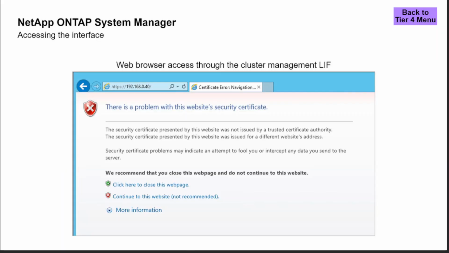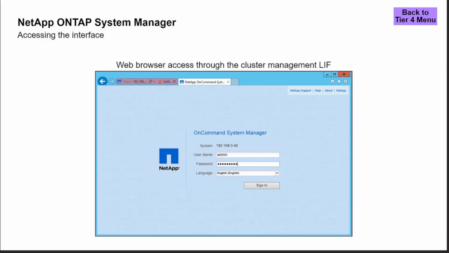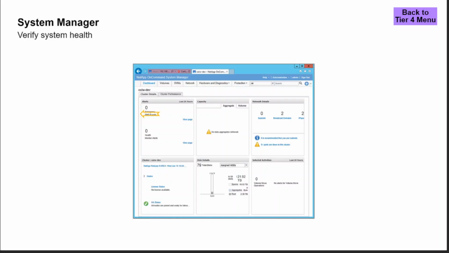To access NetApp ONTAP System Manager, type the Cluster Management LIF IP address in a browser. If you see a security message, click Continue to this website. When prompted, enter the cluster administrator credentials and then click Sign In. By default, the Cluster Details window is displayed.